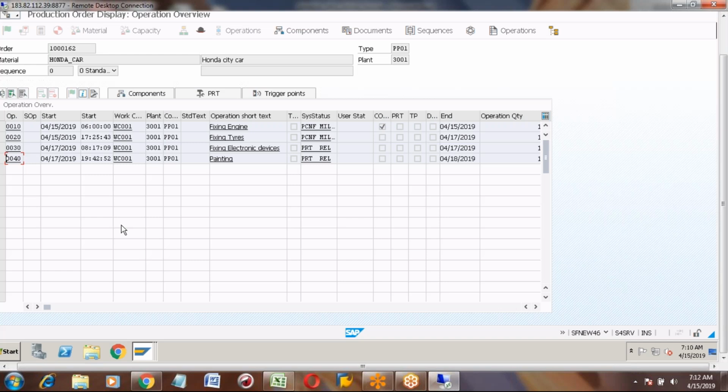Final confirmation means you confirmed the total quantity. Then you can select the final confirmation. Out of 10, we confirmed only 4. I see. Final confirmation means total quantity. If you confirm, that is a final confirmation.